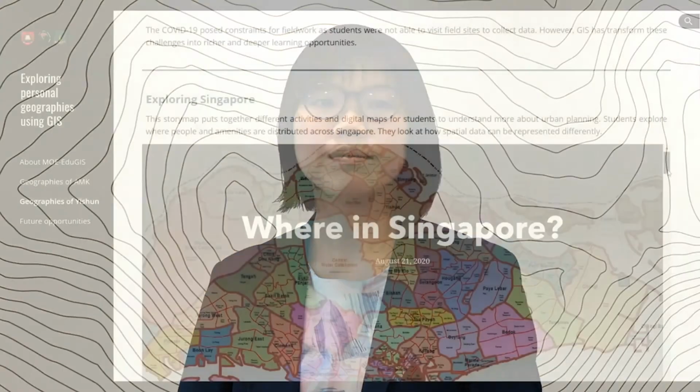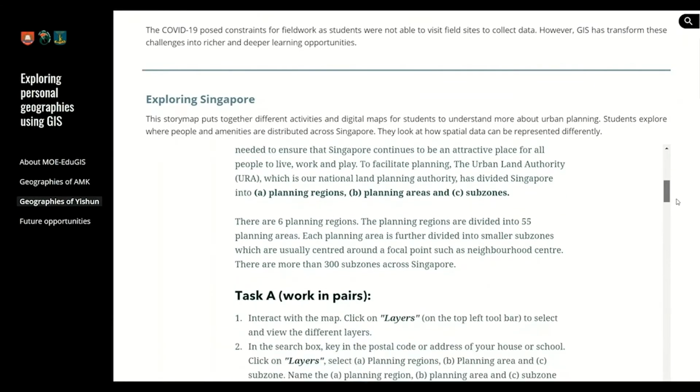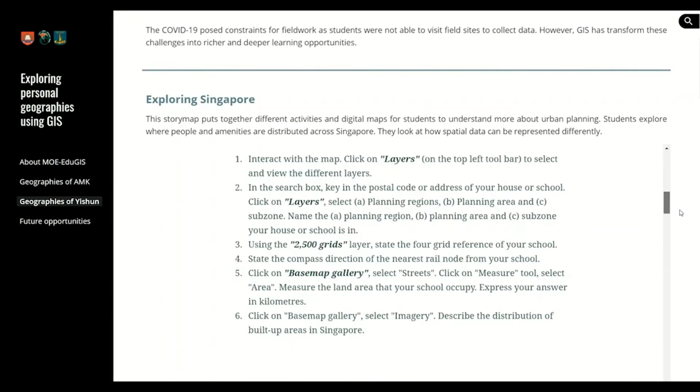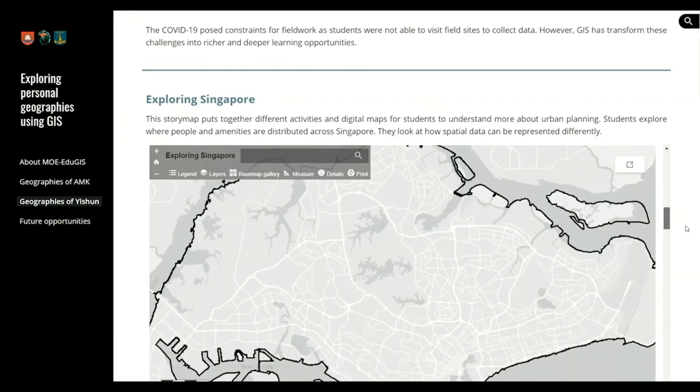COVID-19 has limited field-based learning. I'm going to share how GIS offers opportunities for authentic learning without bringing students to the field. As an avid user of geospatial technologies, I designed different GIS activities that allow my students to develop spatial thinking.